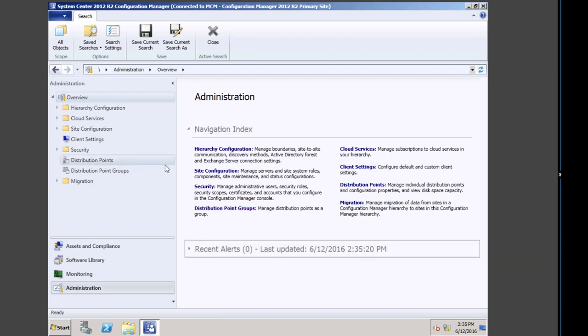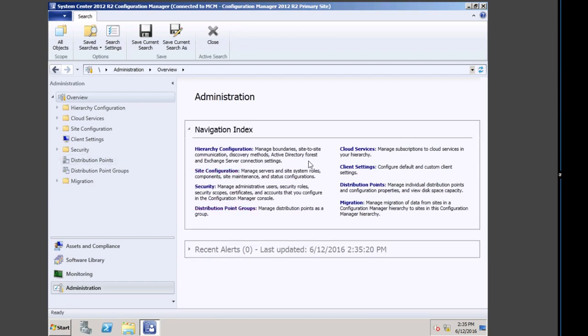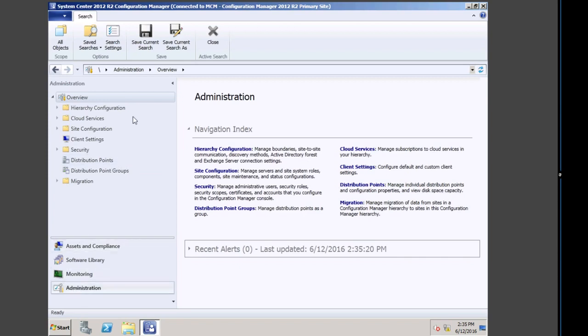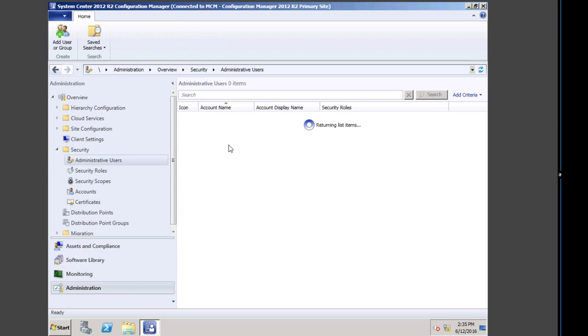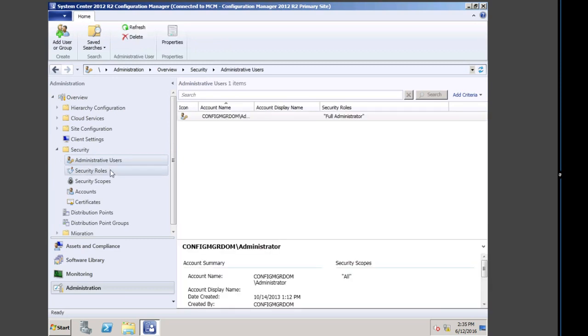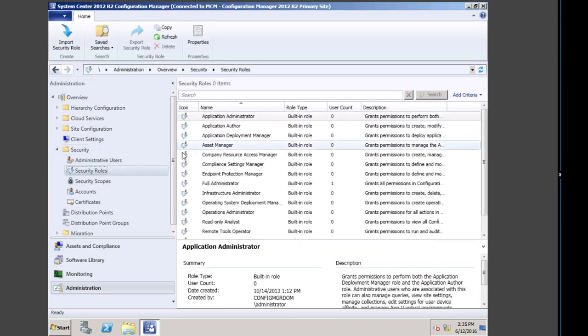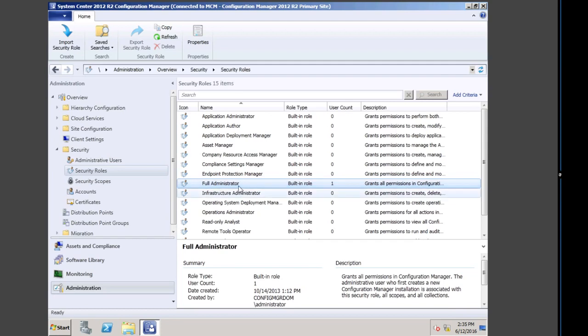What I want to show you is that under the administration, if we go to security, administrative users, and you can see under the roles, these are the different roles that we have. The full administrator has been granted to only one user, the user account that was used to create this. It grants all permissions in the configuration manager.